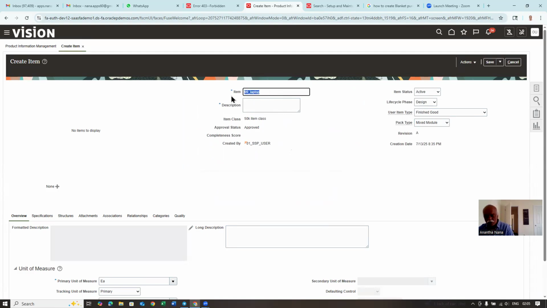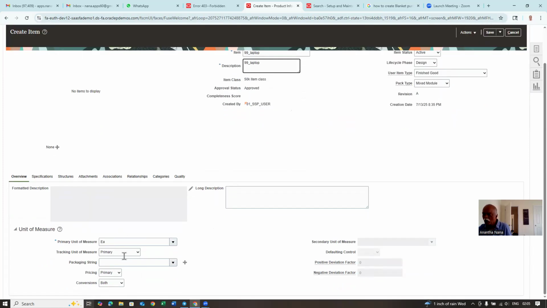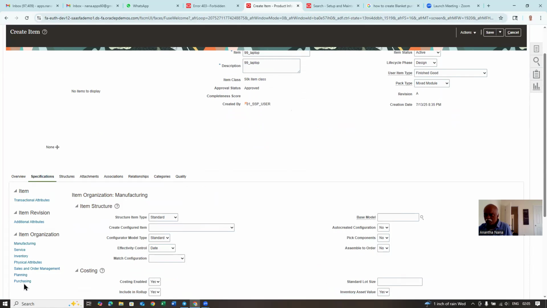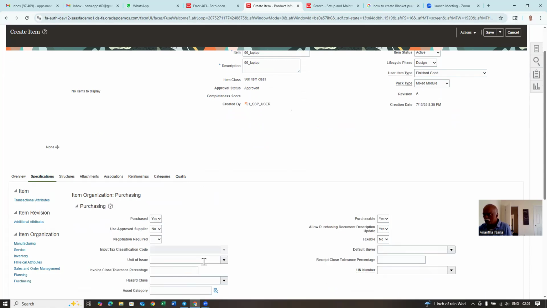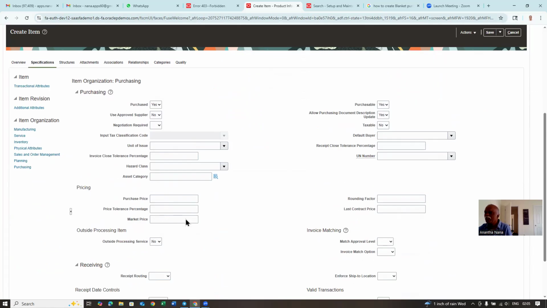Okay. So I'm going to take a copy of it and go to the description. Then you go to the specifications. The template has automatically populated the primary unit of measure and everything. In the purchasing area, ensure that the item defining attribute is yes, that is purchased, and the status attribute, purchasable, is yes. These are the two important attributes as far as purchasing is concerned, item defining attribute and item status attribute.